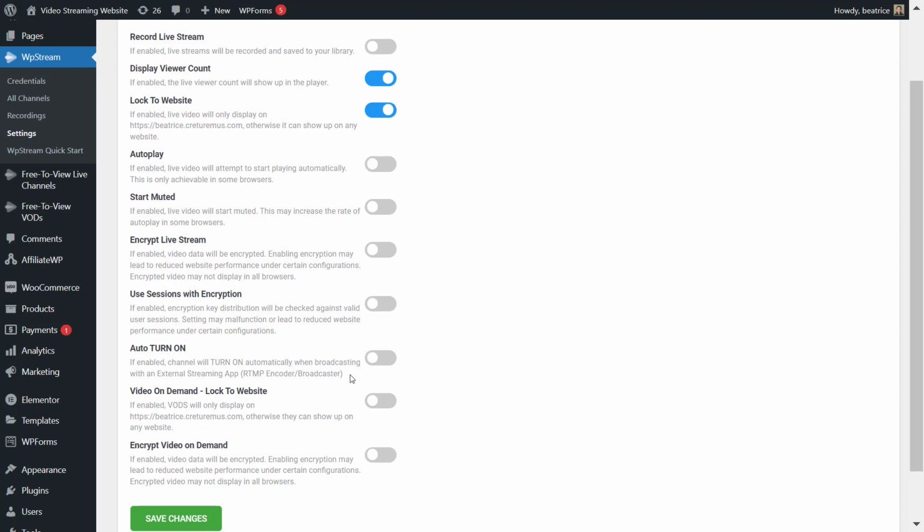Next is auto turn on. So if you're using something like OBS Studio to broadcast, you can click on start streaming if you have the RTMP set up already and you can go live.